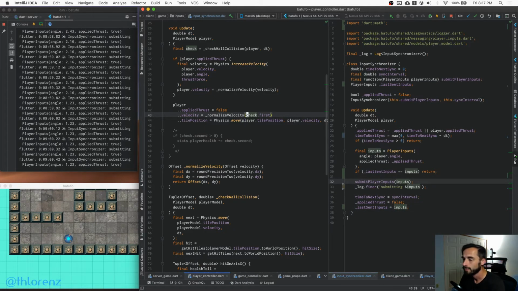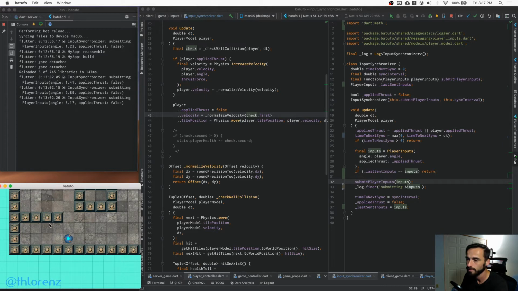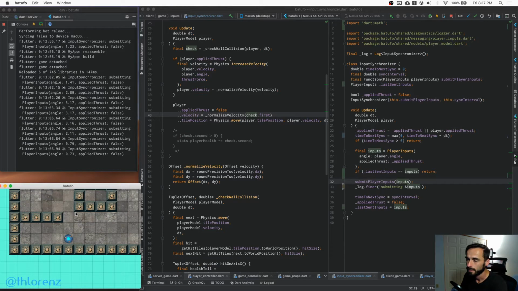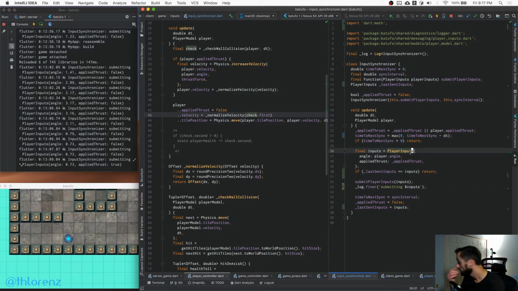And so now, let's see, we shouldn't see anything, right? We see nothing. Now if we move a little bit, we sent, it was submitting the angle, right? And now if I apply thrust, it also sends it. If I apply thrust again, it sends again with the same angle, right? So, okay, there's a problem. What happened is that the last inputs had thrust true. We didn't change anything but thrust. So that doesn't work either.